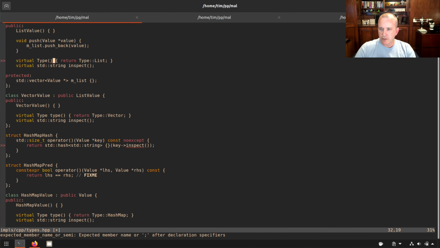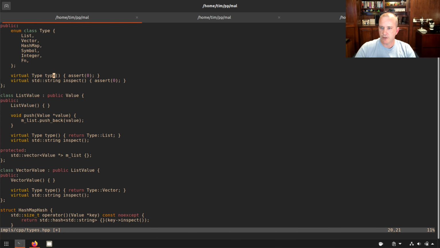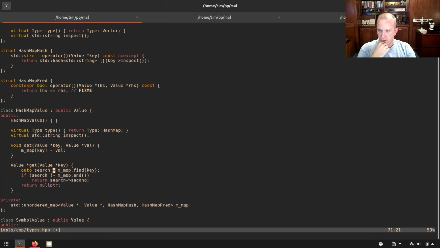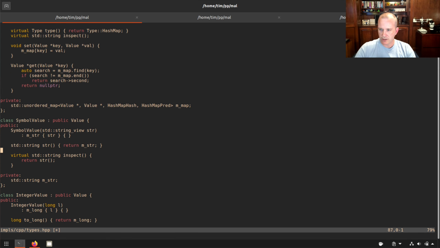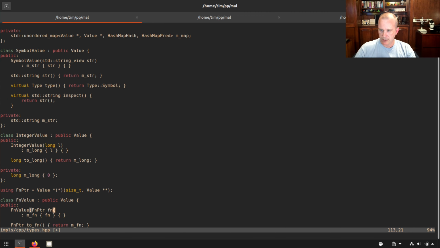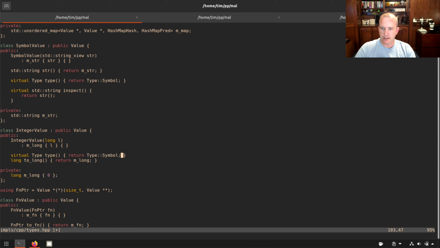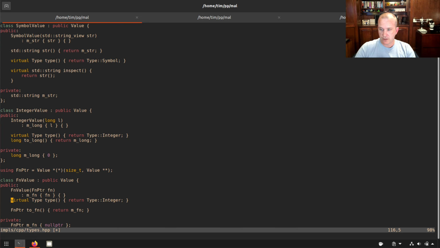Got a little bit happy with my copy paste. Okay, now it's happy. So they were all the way down to here. Symbol value. This is going to be a symbol, and this one's going to be an integer, and this one's going to be a function. Oh, I didn't add an inspect here. Okay, so we need an inspect as well. So let's copy this down here.